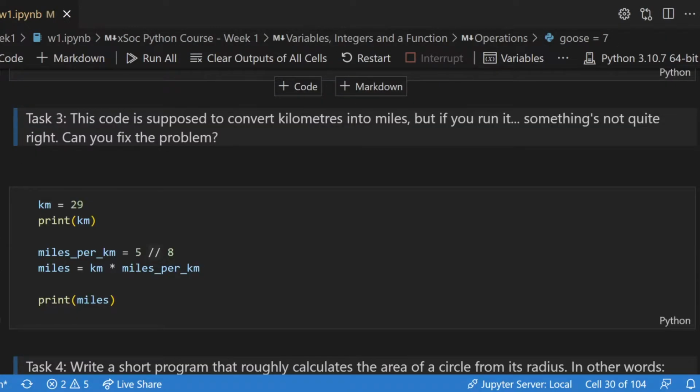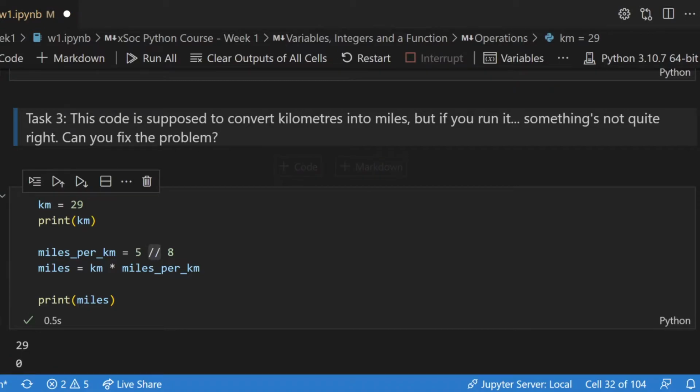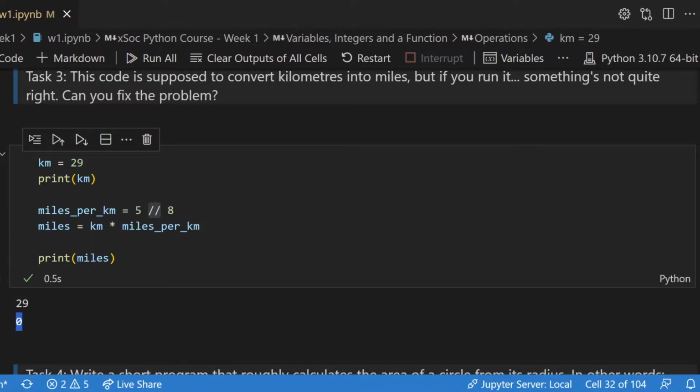For task 3, this script isn't quite right. It's supposed to convert kilometers into miles, but if you actually run it, it doesn't quite work. It turns it into 0 for some reason. And the reason for that is to do with this division. This is a floor division, so it will round down to the nearest integer. In this case, we want our result to be a fraction, so if we just remove it like this, then we get the correct answer.